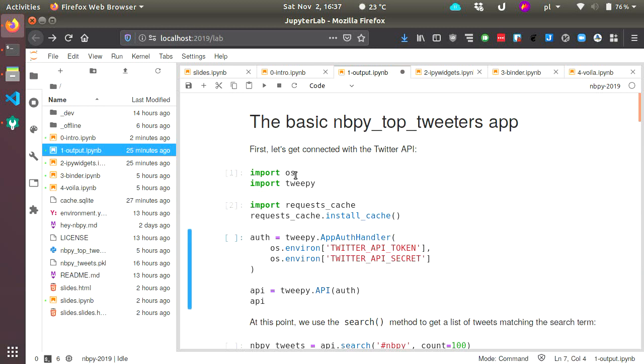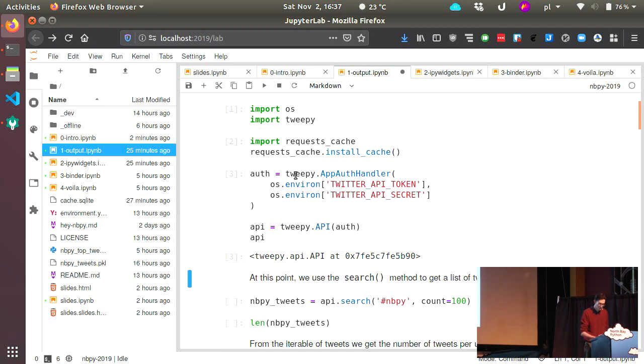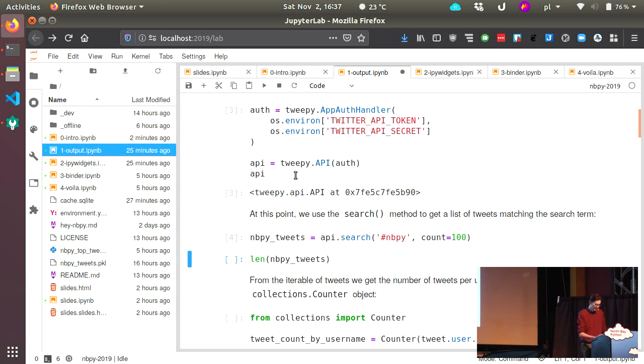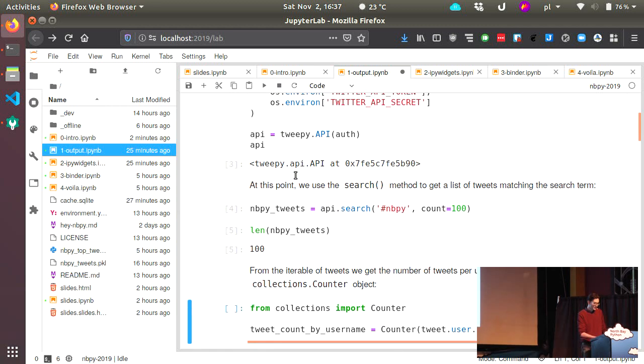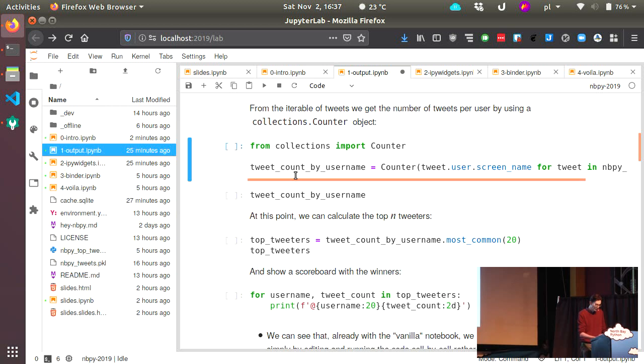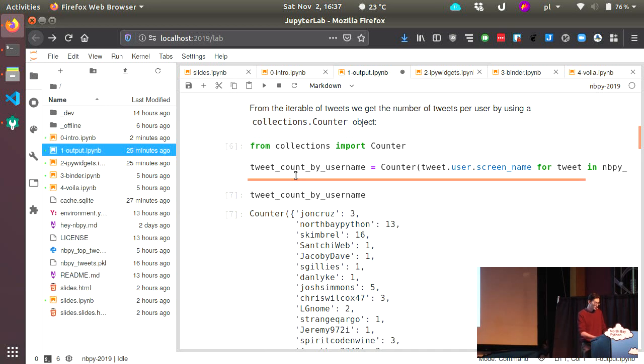So we just access the Twitter API, and now we will know if it works or not. OK, seems so. And then we just search using the hashtag, and this will give us the latest 100 tweets. And then we simply use the Counter object from the collections module to get a count of tweets by username.